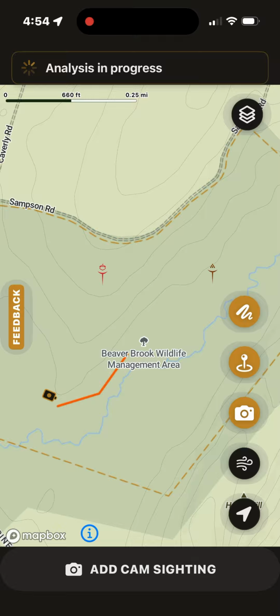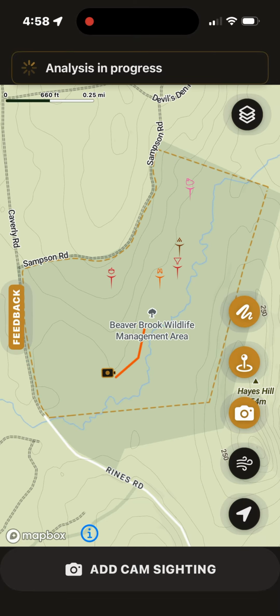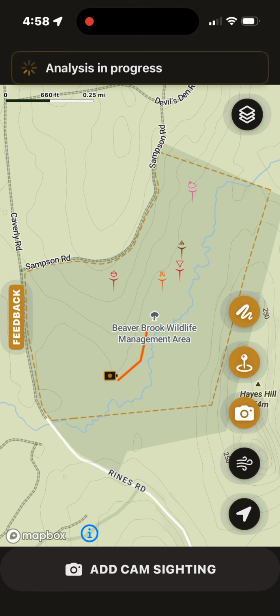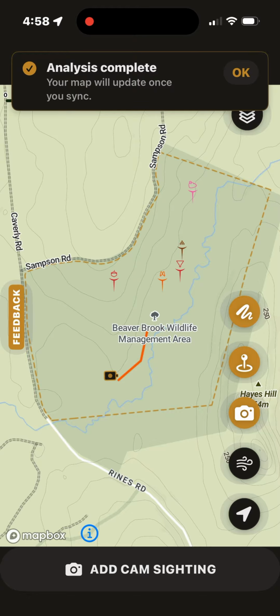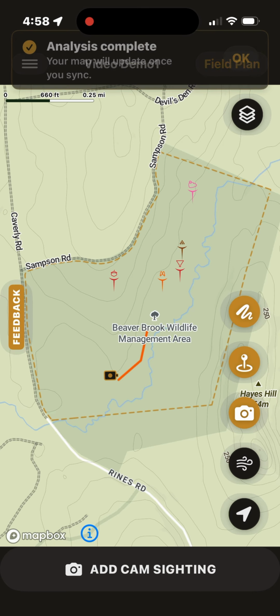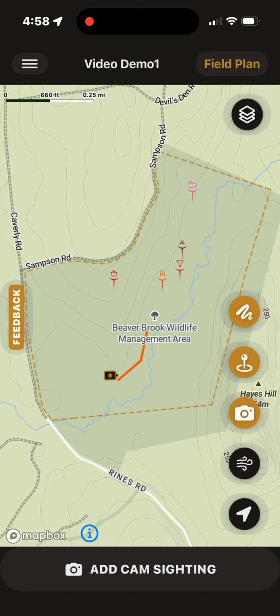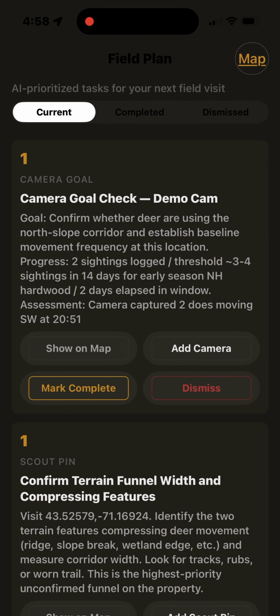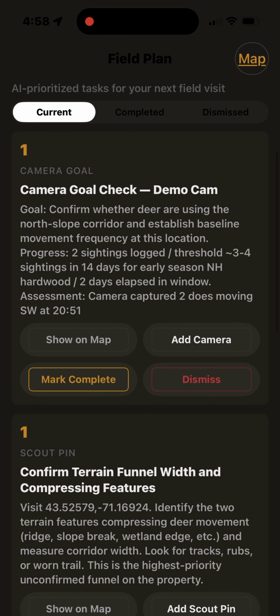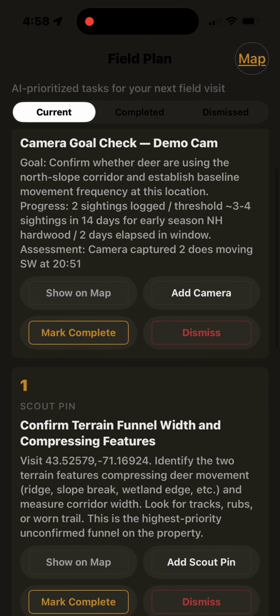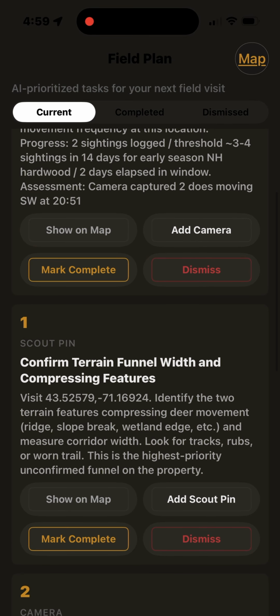Now, the analysis can take a few minutes sometimes, so we're going to go ahead and just fast forward through that. Analysis is complete. You get notified, you hit OK at the top. You're going to see the AI paths and pins show up on your map, and you're going to see your field plan populate if you tap on the top right. Field plan is what the model needs to know the most. So go ahead and tap on one of those field plan tasks. It's telling you what it needs.